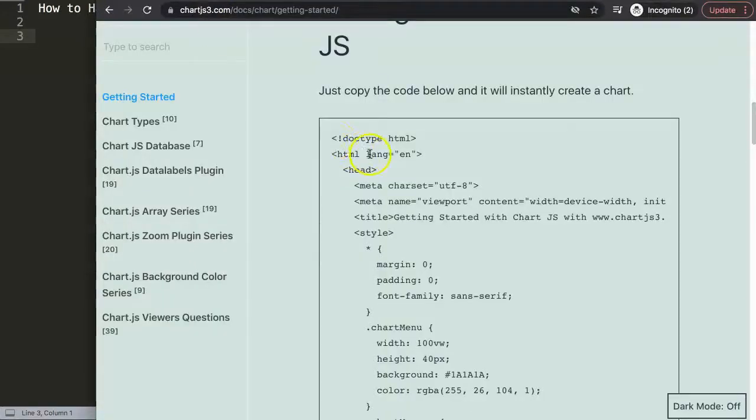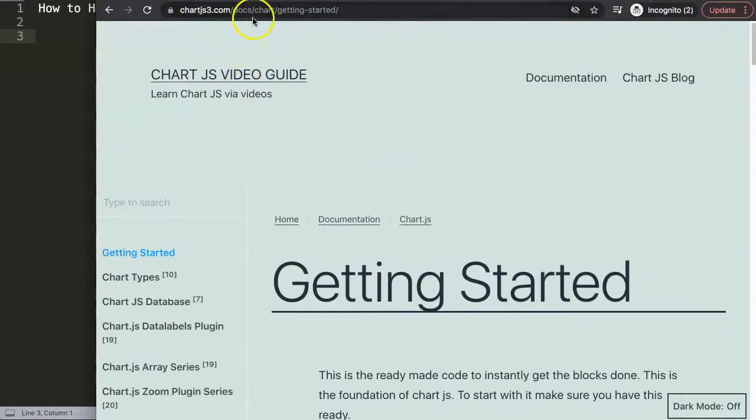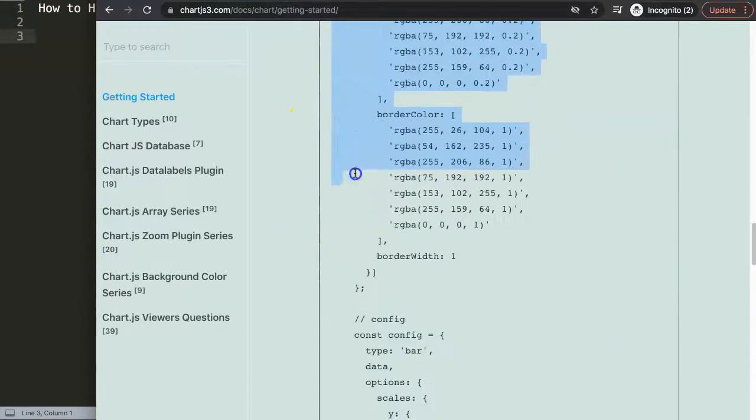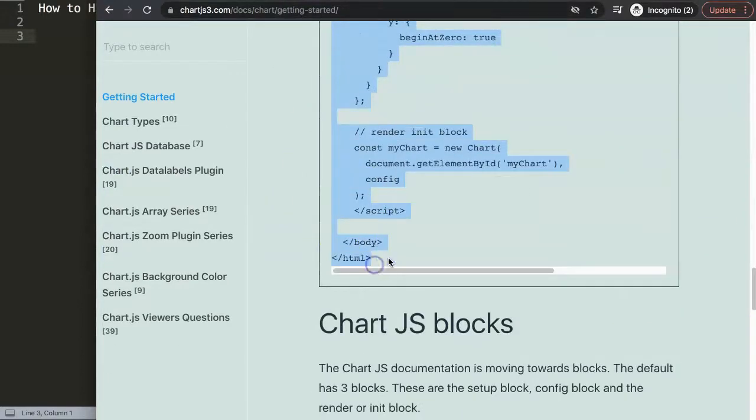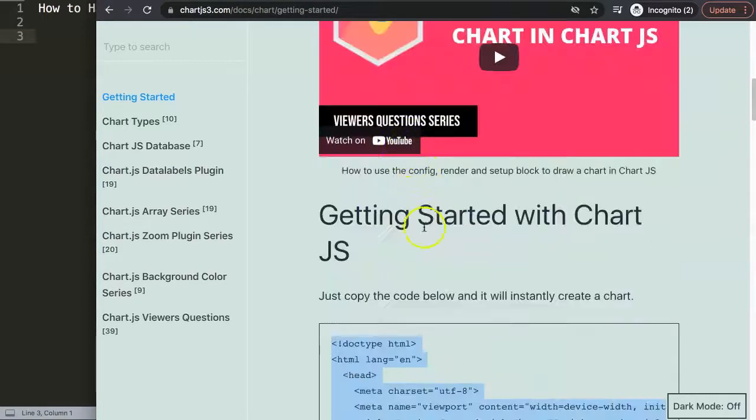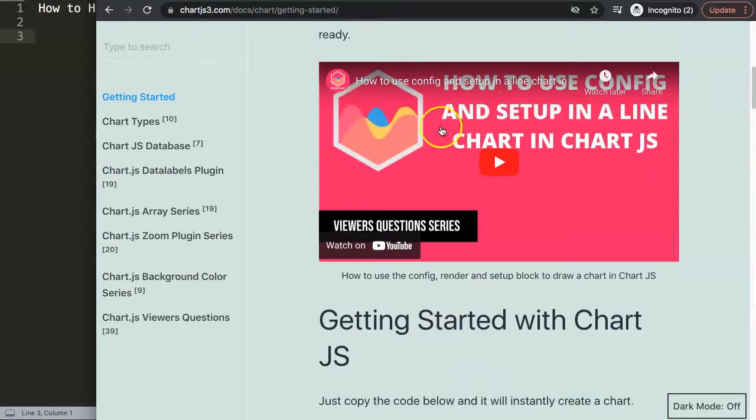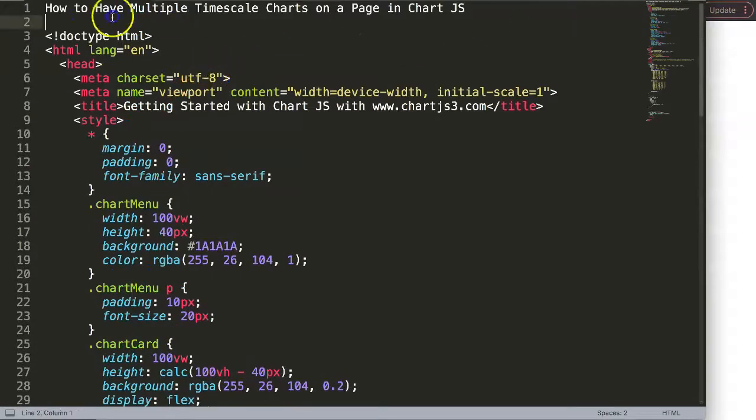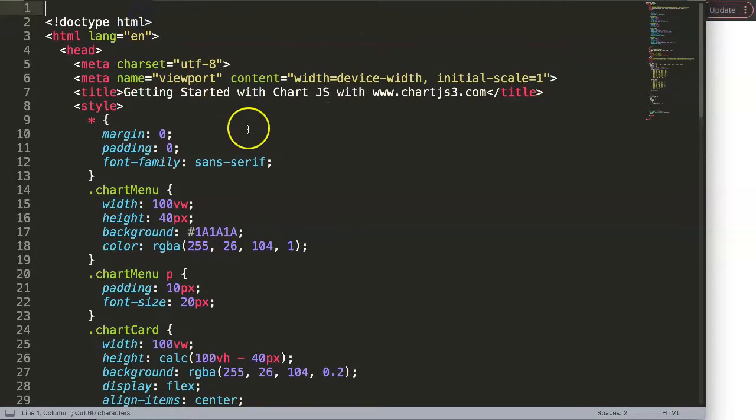Alright, first thing what we're going to do is we're going to copy in chartjs3.com getting started. Just go to this specific link here. We copy this code. Once you copy this code, and if you want to understand what is going on here, please check out this video here. We're going to paste this in here, and once I paste it in there, I'm going to just cut out this title, put it in here.